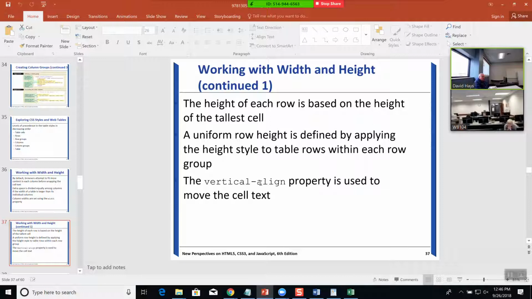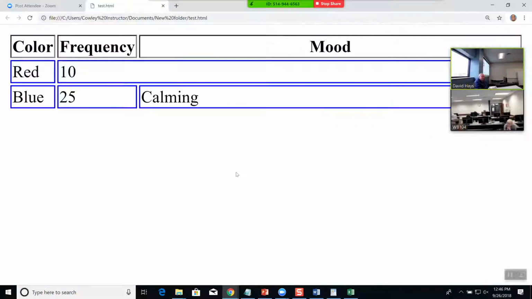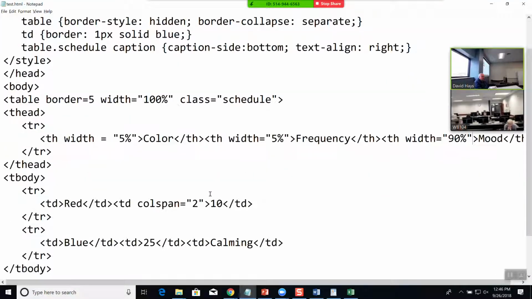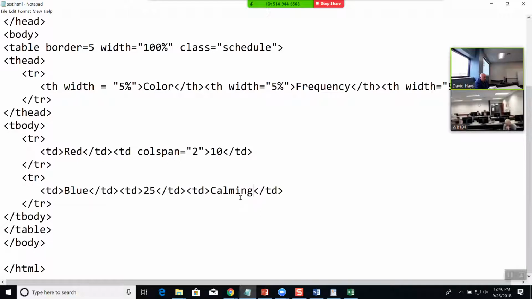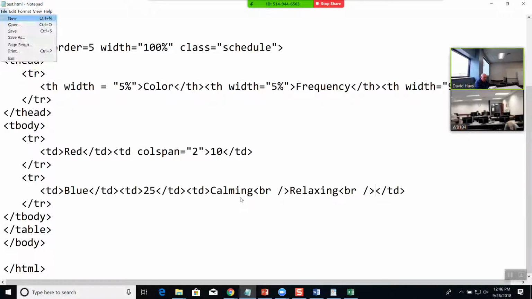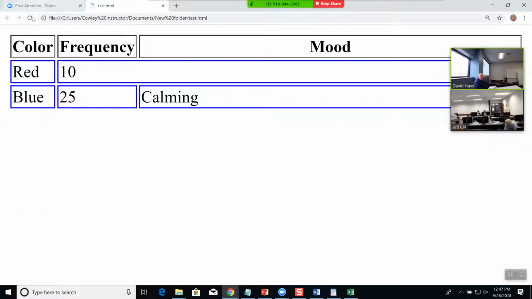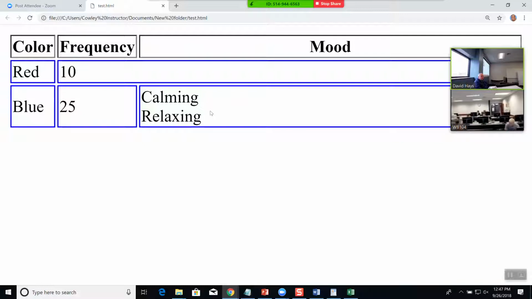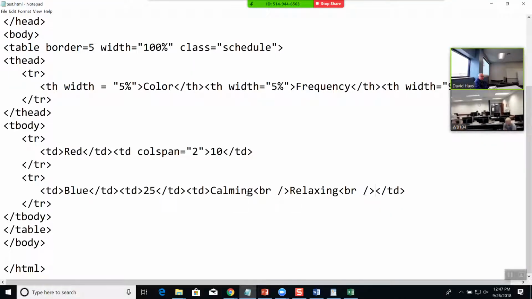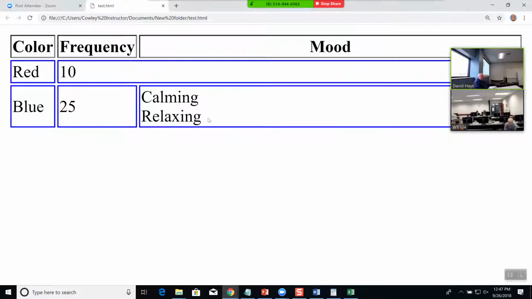I always have to play with a vertical line. I think there's a line is the other one. Vertical. Let me see. Calming, BR, relaxing, BR. Put those in separate lines. Did I just put two? I thought I put, oh no, I just put, okay, I see. So put these on separate lines.